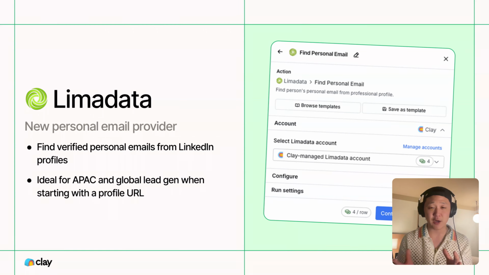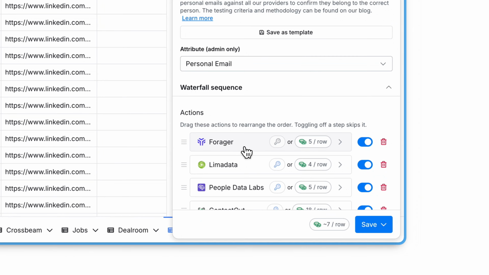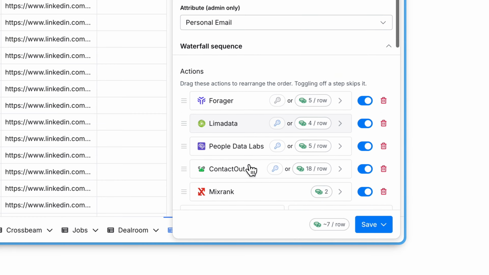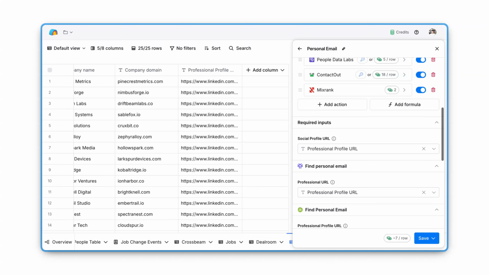Overall, Forager and LimaData are going to be great complements to your existing providers, which you can add and expand your coverage. When creating new personal email waterfalls, you'll now see Forager and LimaData available. Both integrations only require you to use a prospect's professional URL as input, making it easier to increase your personal email coverage. Try them out today.